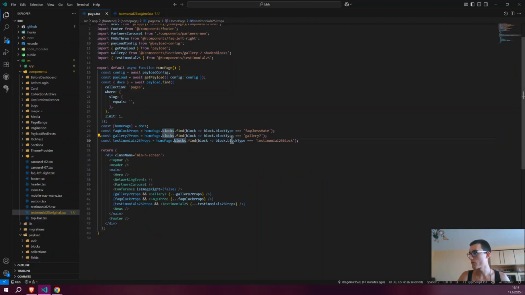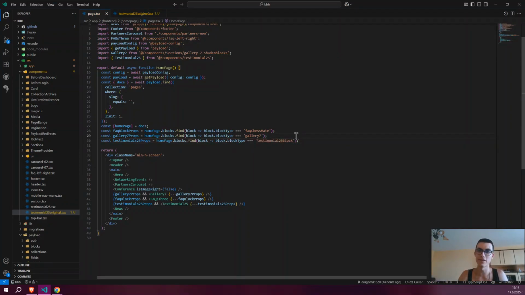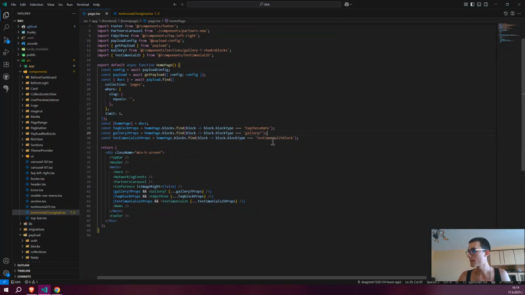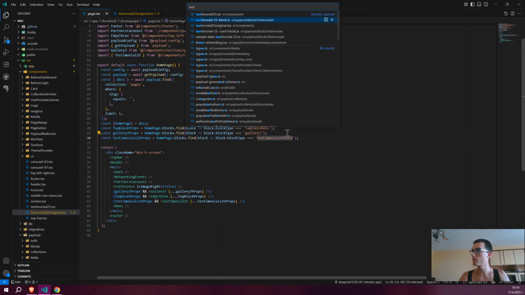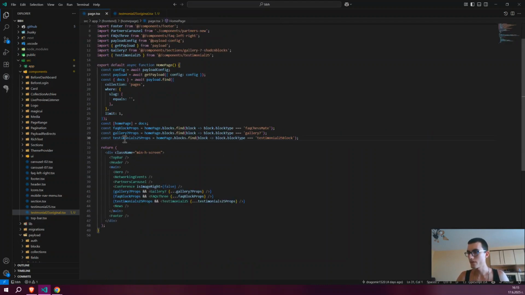And I'm finding where the block type is testimonial 25 block. And look, again, a cool part of Payload is it's fully type safe. I can't make a stupid error. Can make many errors, but not those stupid ones. And this is coming from the slug from testimonial 25 block. I believe, yeah, it's the same. So the slug is like an ID. Now I have the data.